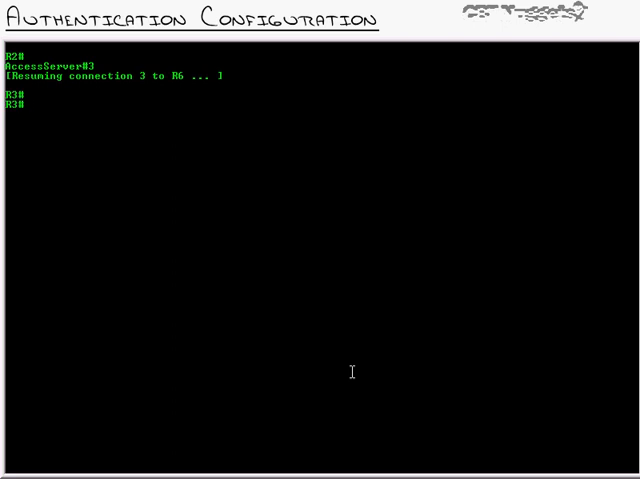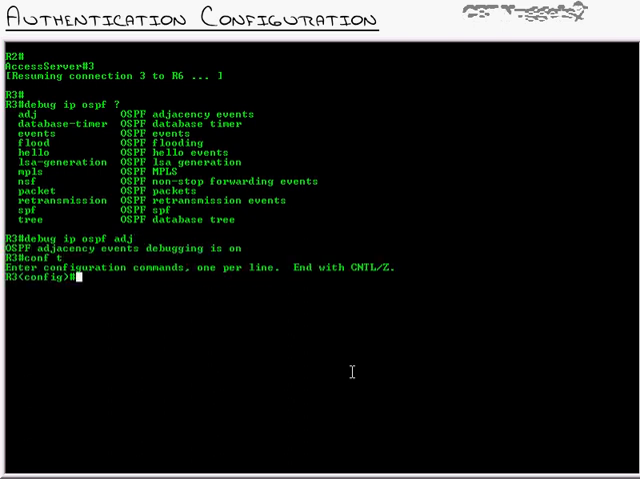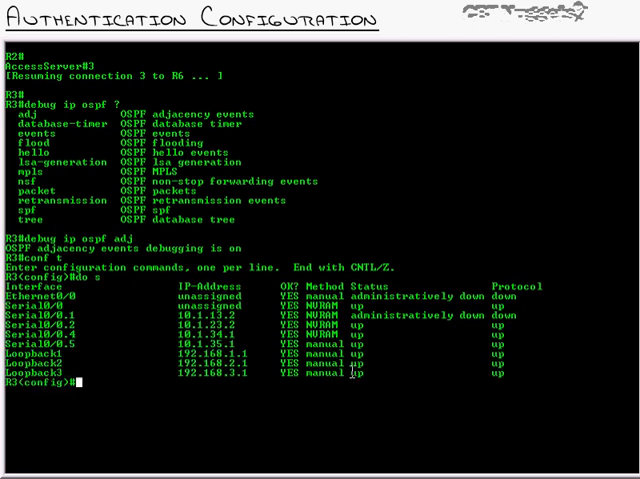First thing I want to do, and the primary way to debug authentication issues, is to do a debug ip ospf adj. And that is not a shortcut. It's actually ADJ for the adjacency event. So that's as long as you can type it. So I've turned on that debug. I'm going to go under the interface that connects to router 2. And actually, let me just verify which interface that is. That is going to be serial 0/0.2 here.